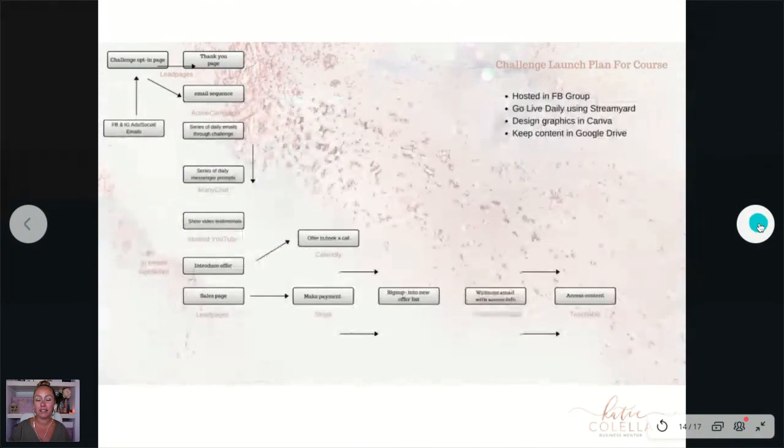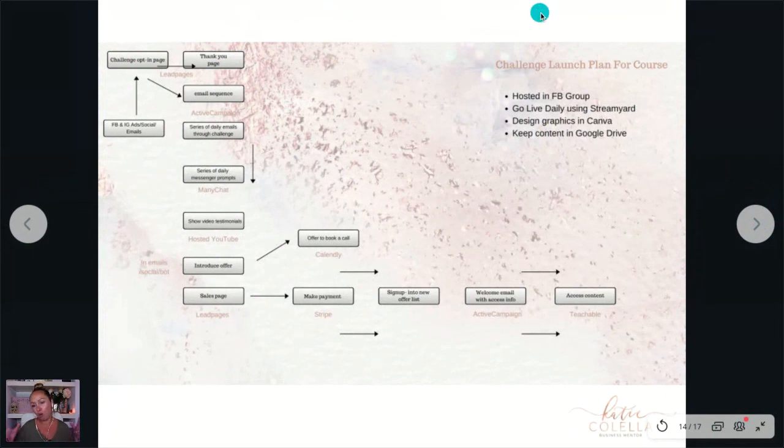So that's my summary. And I just wanted to run through a challenge launch plan for you. This is for a course. I just wanted to show you in hopefully an easier to understand format. So this is a launch plan for a course that is going to be a challenge, where I'm having a challenge through to a course.